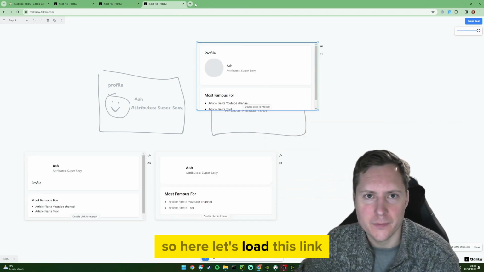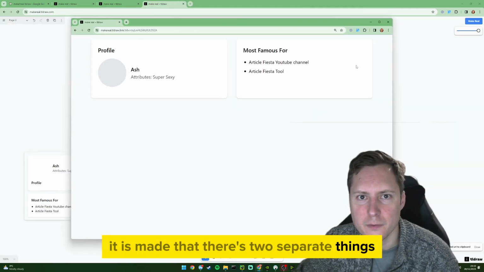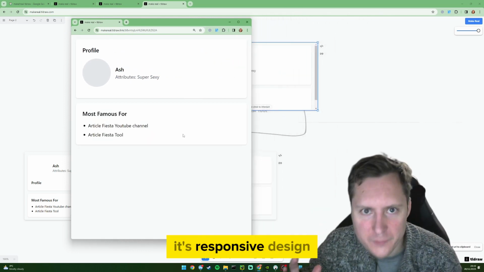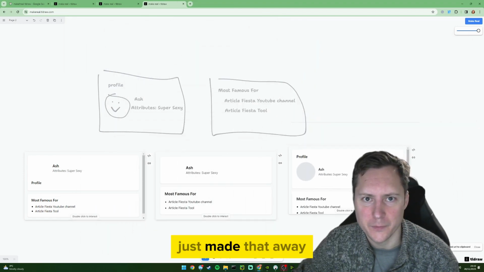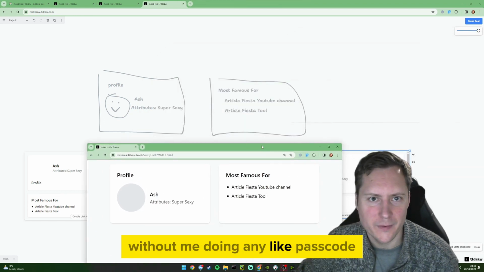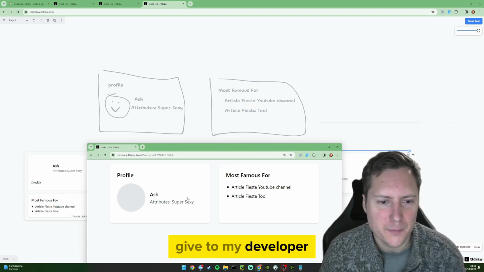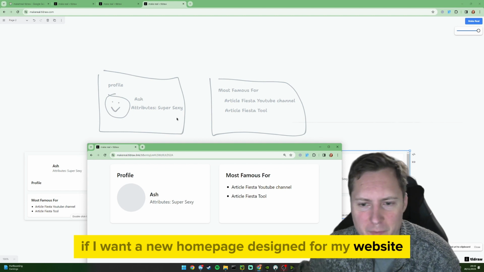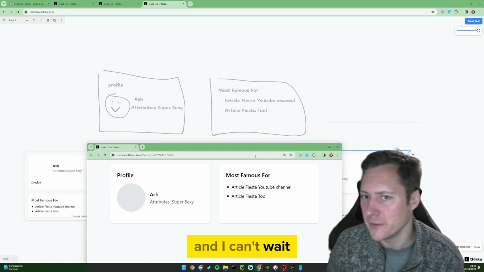So here, let's load this link. It's made that's two separate things, but if I shrink this window, you see it's stacked. It's responsive design. It's matched my beautiful picture here. Just move that out of the way. It's matched my beautiful picture here without me doing any, like, that's code. That's something I can use, give to my developer, or just deploy to my website. Like if I want a new homepage designed for my website, done. So easy. It's so powerful, and I can't wait for you guys to use it.